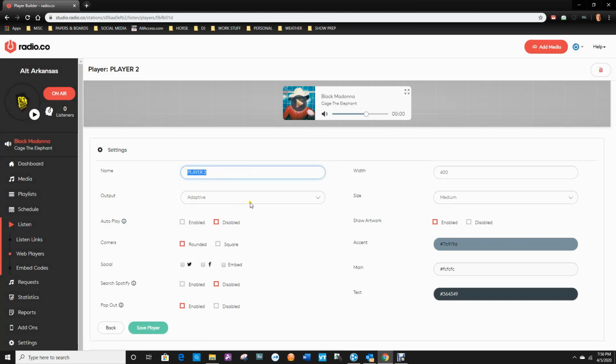Leave output at adaptive. Autoplay has been disabled, and the reason why is today's browsers don't like things that auto run. It could cause problems loading your website, and we don't want that to happen, so leave that disabled. The corners, it's strictly vanity. If you like square corners or you like rounded corners, you get to make that choice.